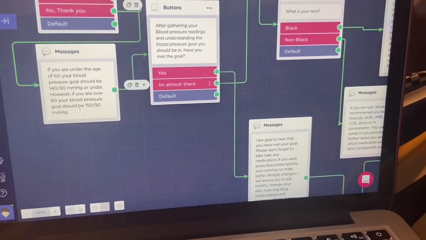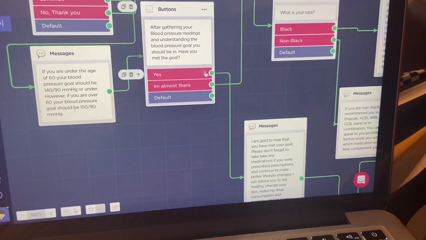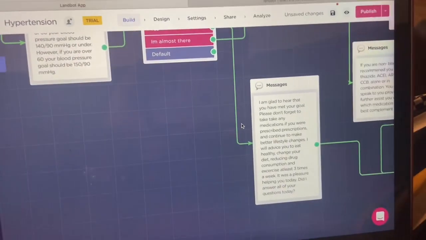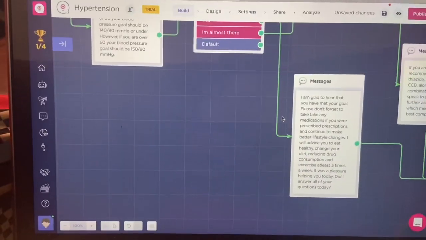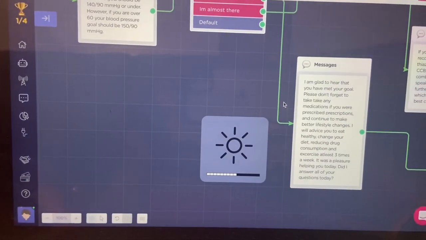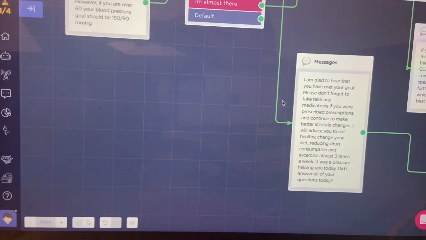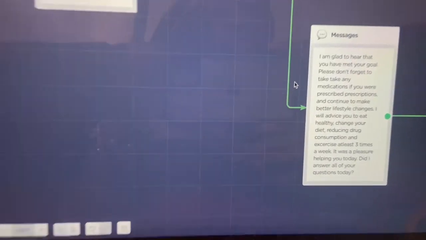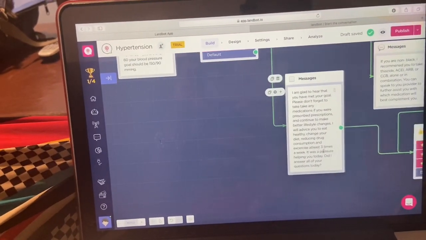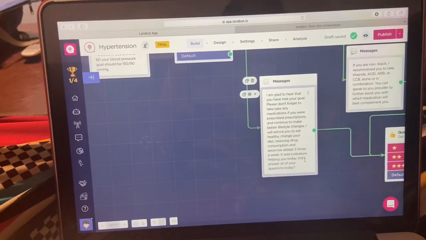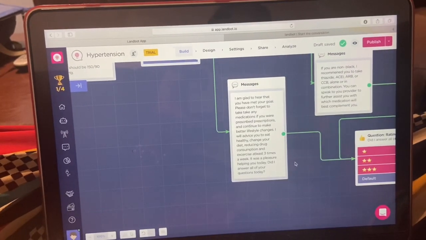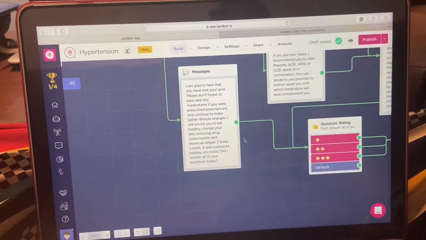So yeah, I connected yes to, so if they said yes, that they met their blood pressure goal, I would automatically let them know the lifestyle changes they should make in order to better their health. And also I told them if they're taking any prescriptions, to continue taking their prescriptions and to just change their lifestyle. And then I also told them that it was a pleasure helping them today, and I asked them if I answered all their questions. And then I did a rating.